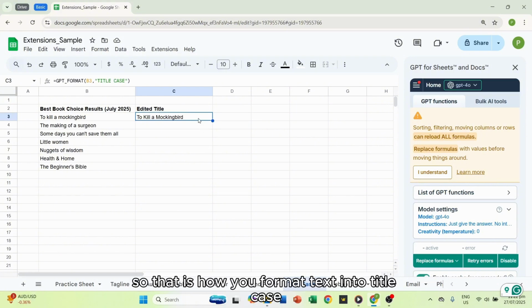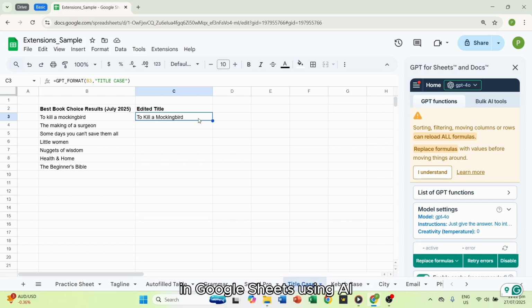So, that is how you format text into title case in Google Sheets using AI. I hope you find this tutorial helpful. Thanks for watching.